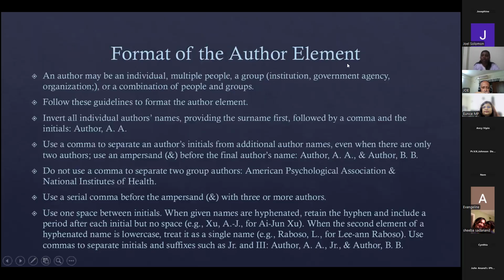Okay. Now, we looked into the reference elements. Let's first start with the author element. When you're talking about the author element, it can be an individual, it can be a group of people, or it can be a group, which is an institution, a government agency, or an organization. For example, American Psychological Association, it's an organization, right? So an author can be an individual, it can be multiple authors, it can be a group, or a combination of people and groups. Now, there are certain guidelines for how we have to mention their names in the reference list.